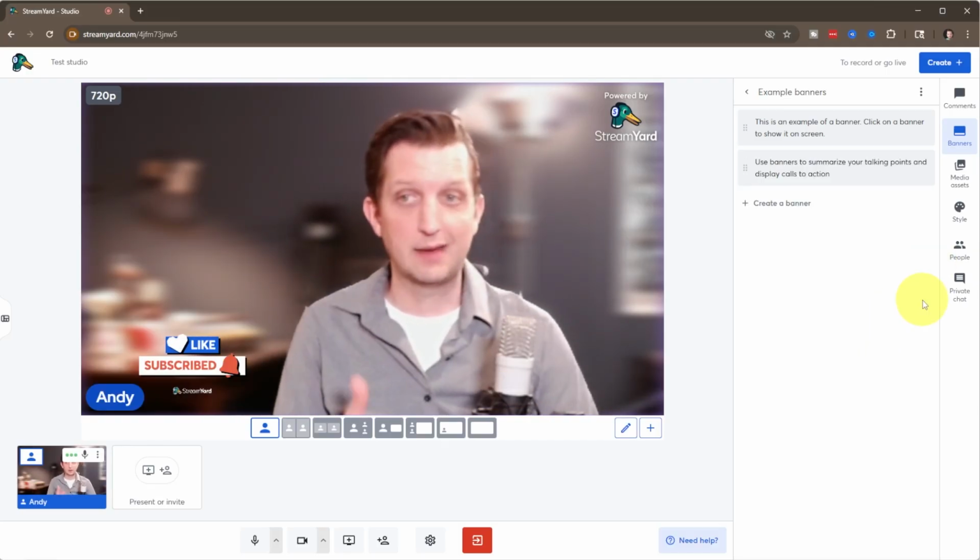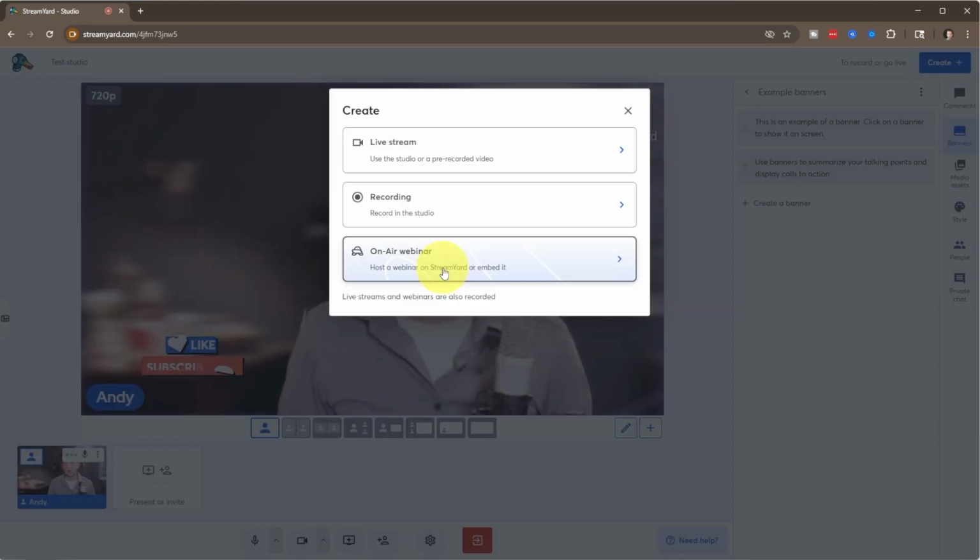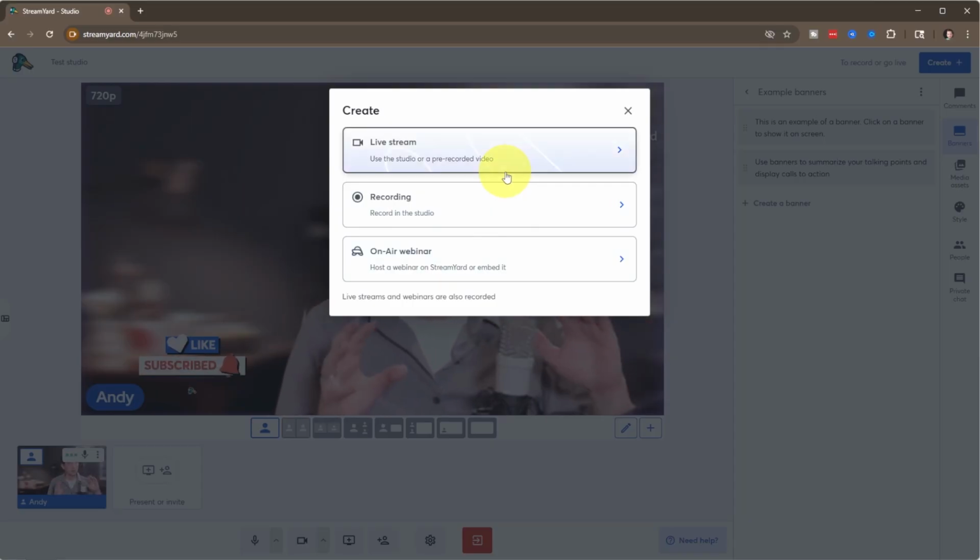And then once you have everything laid out the way that you want it to look, then all you have to do is go up here to create. So when you click on create, you got a couple of options. You could either click on live stream, which will go out through whatever streaming device that you connected to there. In my case, it was Twitch.